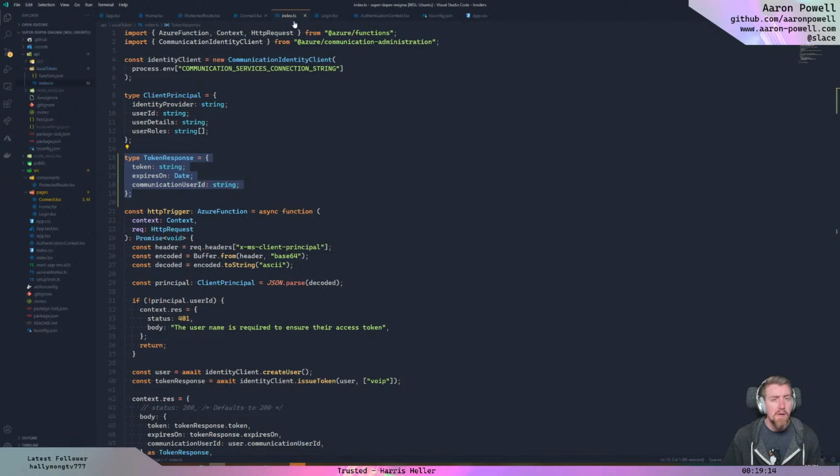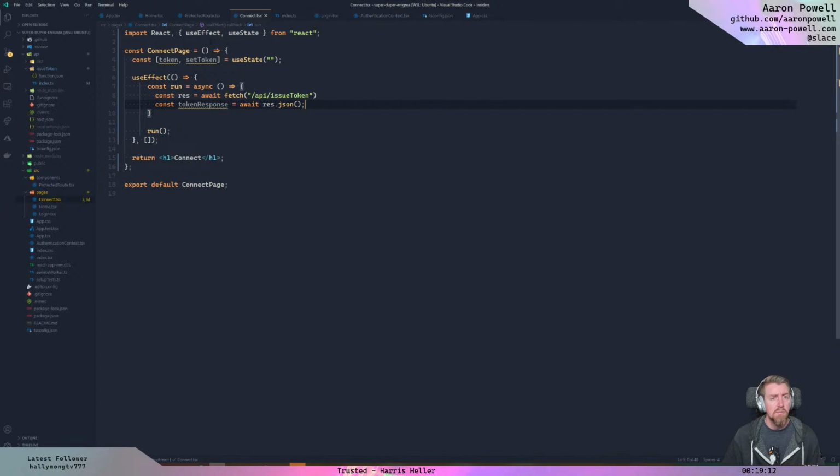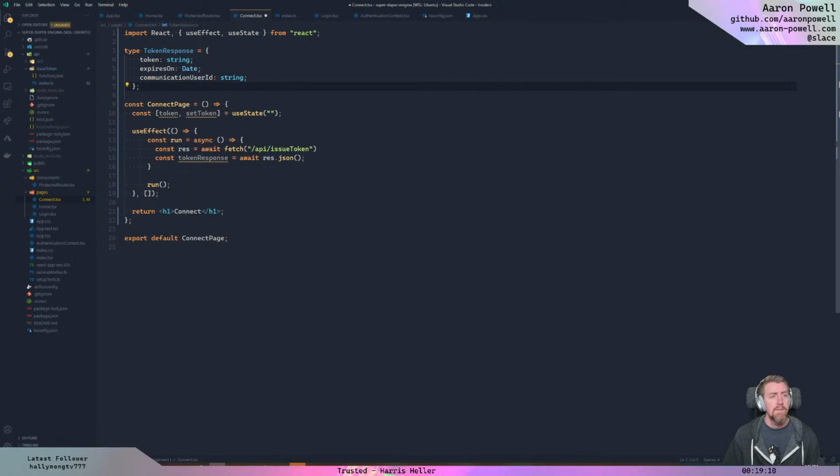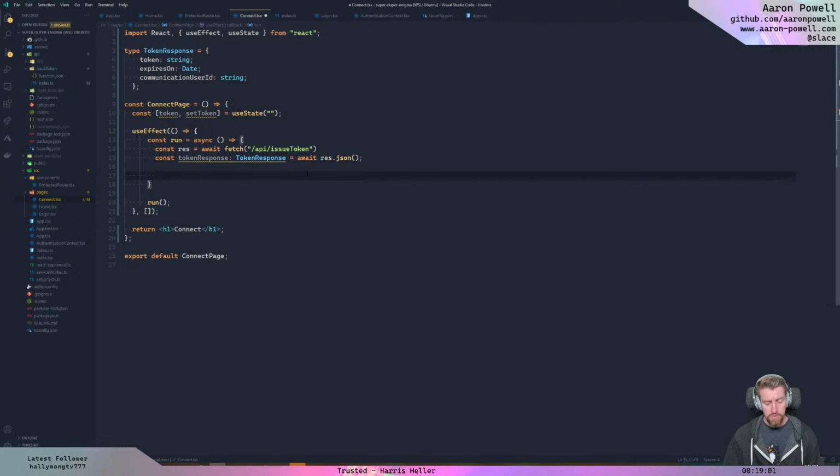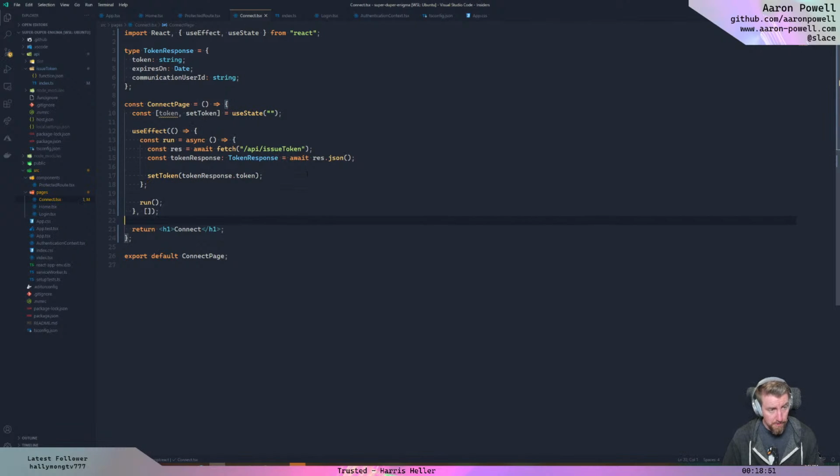So where am I? I was back in Connect. Here we go. I've got response, TokenResponse, and then we'll do setToken(response.token). Okay, so that's going to set up our token. So that'll happen when we first load.